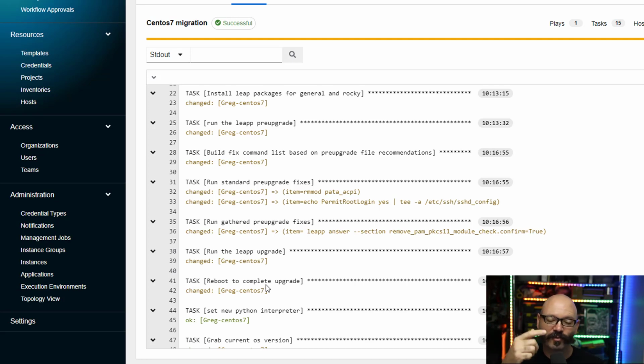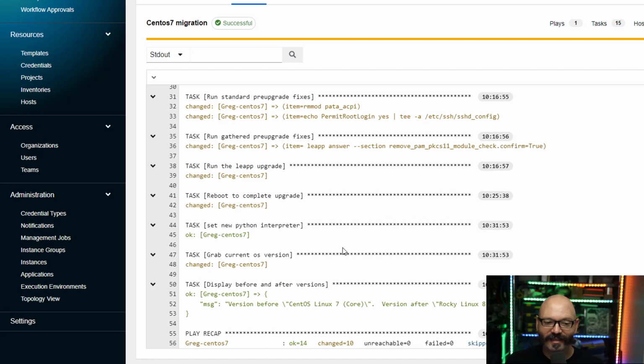It'll pause, it'll reboot again. And the system will kind of automatically do this. It'll just keep doing this until it's complete. And once it is, it will come up.